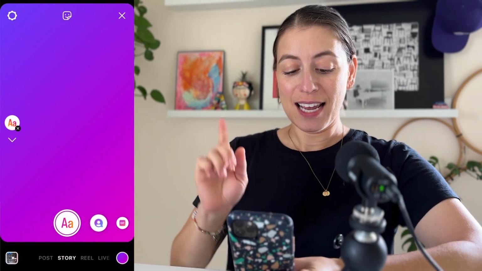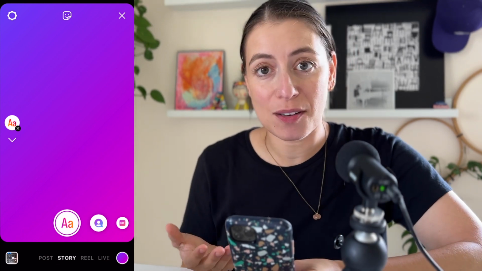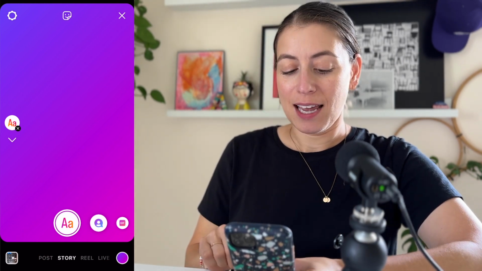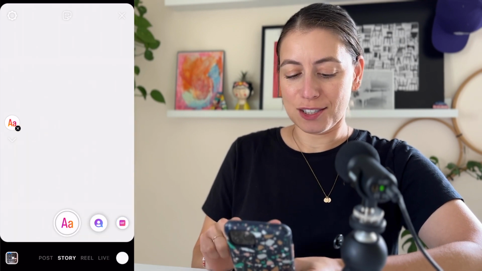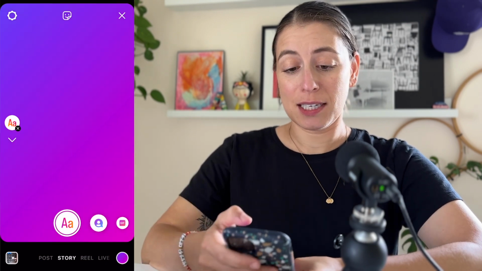Alright, so the first thing that you're going to do is go into Instagram and swipe from the left side of the screen to the right. And then you're going to click on the Aa icon right there on the left. From here, you can just use one of these gradient backgrounds. And if you click on the little color icon on the bottom right, you can change the color to a few preset options. So I'm just gonna go with this one.